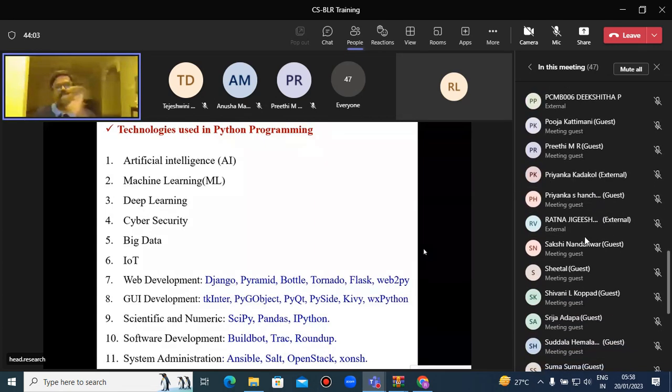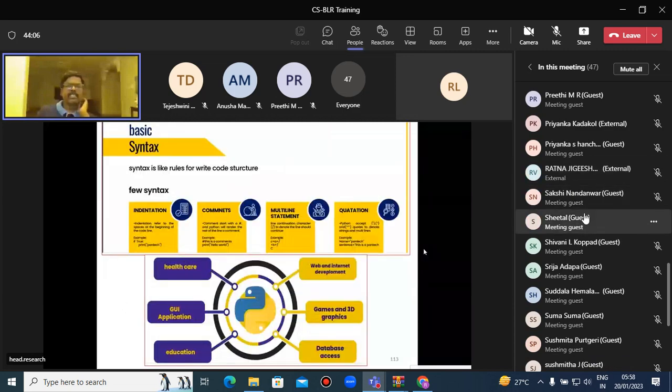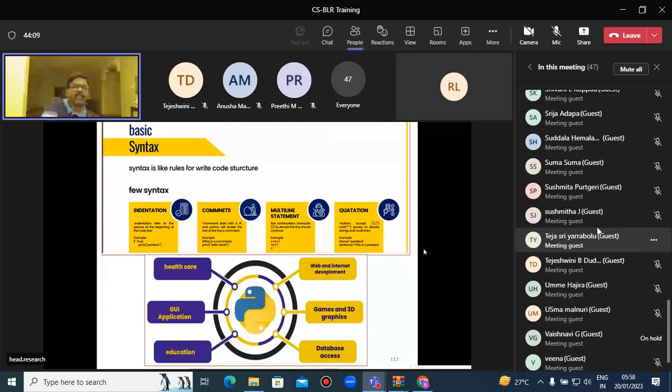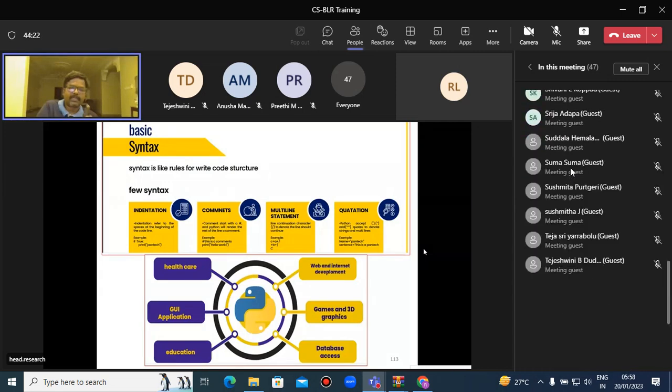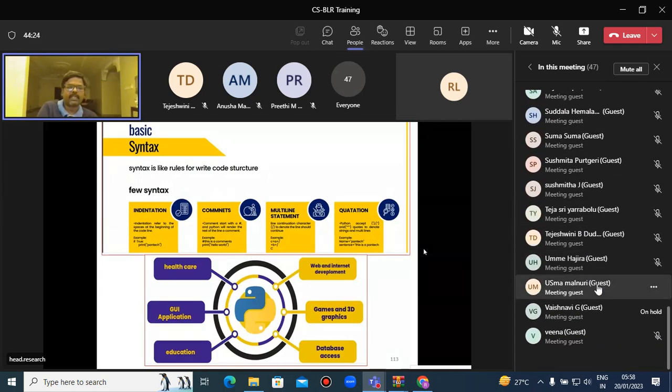Then this is the basic syntax we are using. Syntax is like rules for writing code structure. Few syntax like indentation. Indentation refers to the spaces at the beginning of the code line. Example: if True. True starts with a capital T, otherwise it will throw an error. If is in small letters, but the first letter in True must be capital. True colon, then enter, you need to give one tab space, print something.